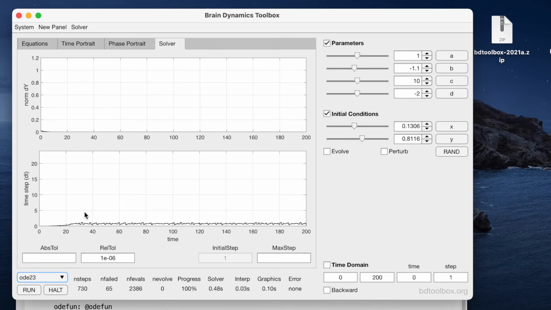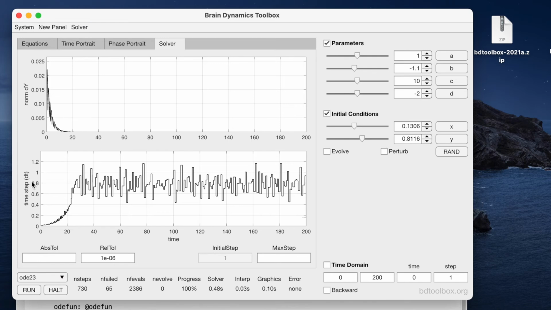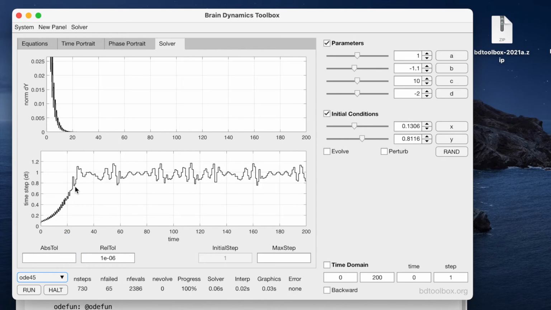Again, these are a bit hard to see because the plots are so low, so we can go solver, calibrate, and recalibrate those plots. And here we see ODE23 settles into time steps of about 0.8 milliseconds. If we switch back to ODE45, it chooses time steps of about one second, or whatever the time scale is for this particular model.